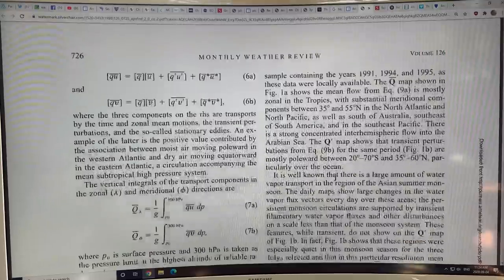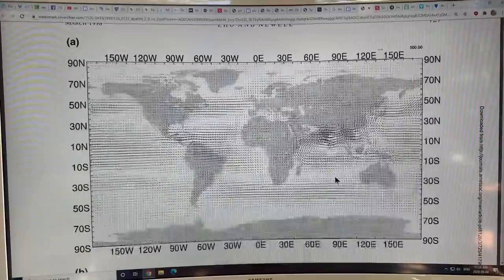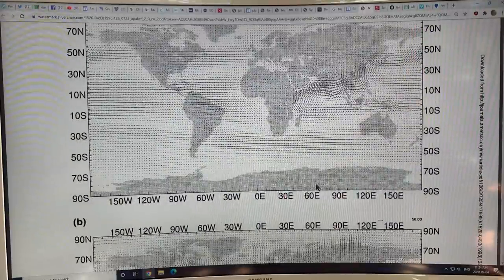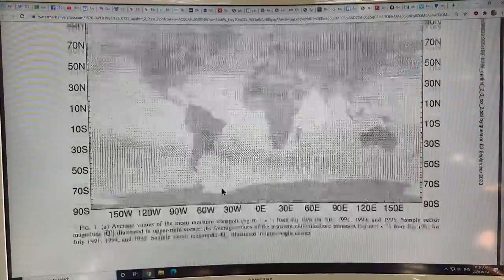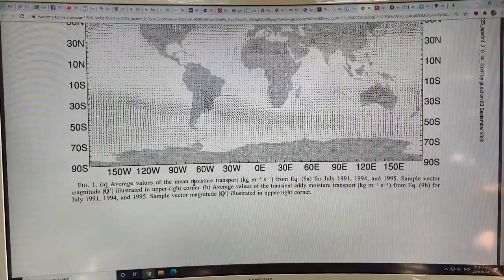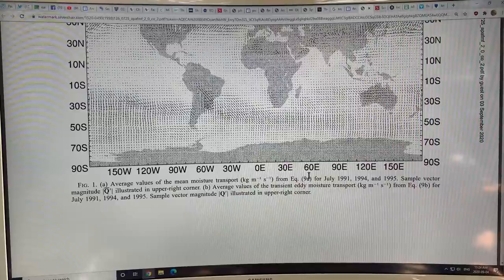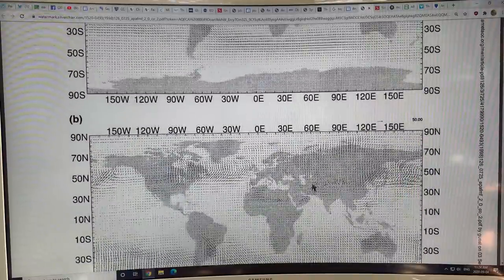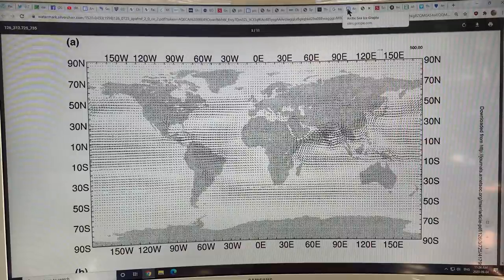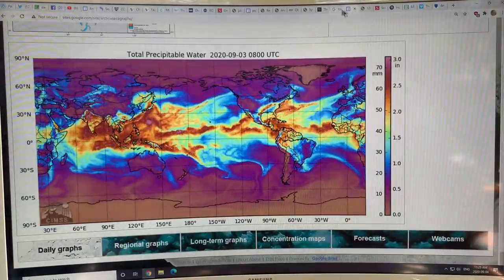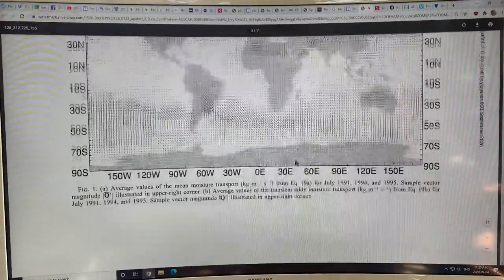And I'm not going to get into the math. I can if you want. This is the broad field sort of. This is average values of the mean moisture transport. Okay, average values of the transient eddy moisture transport. So it's moisture transport, lots of little arrows and stuff. But I don't need to get into these details because just go back and have a look at this to get an idea of how the transport is occurring.